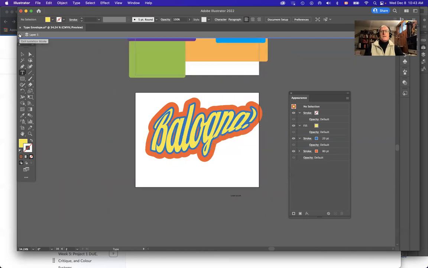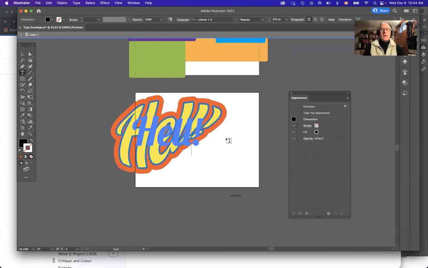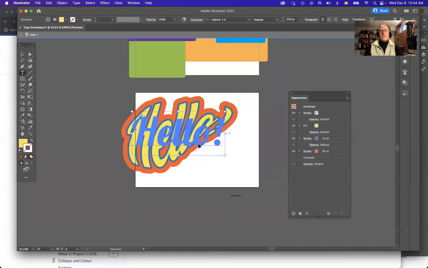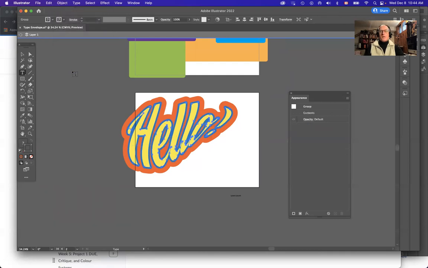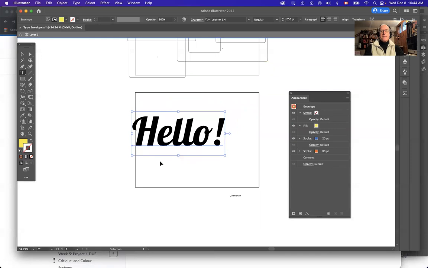I'm back out of isolation mode, and if I really wanted to, I could convert this whole thing. As I say, right now it's still a piece of type. How great is that? So if you find yourself thinking, now I want to convert it, I could go up here to say Object, Expand Appearance. It would convert the whole thing to outlines, and now I've got that instead of that.